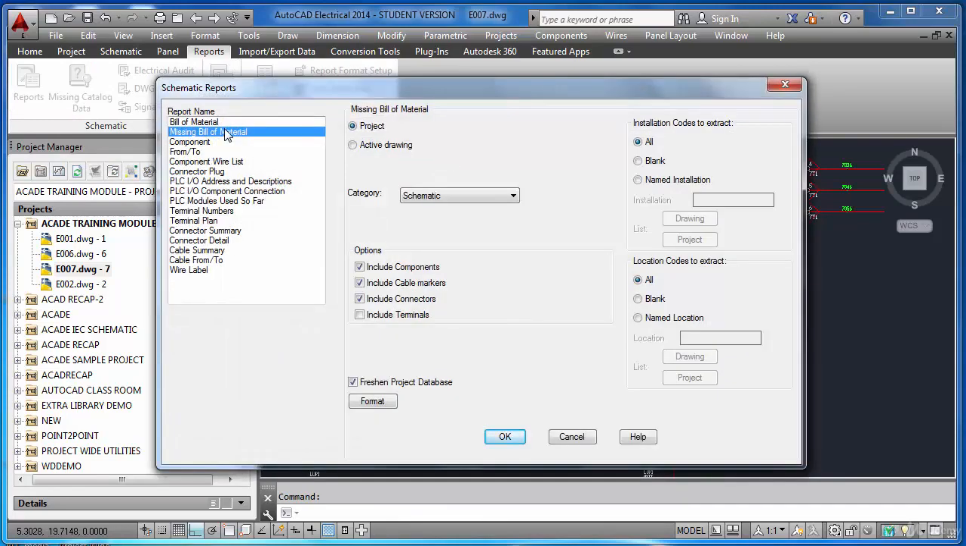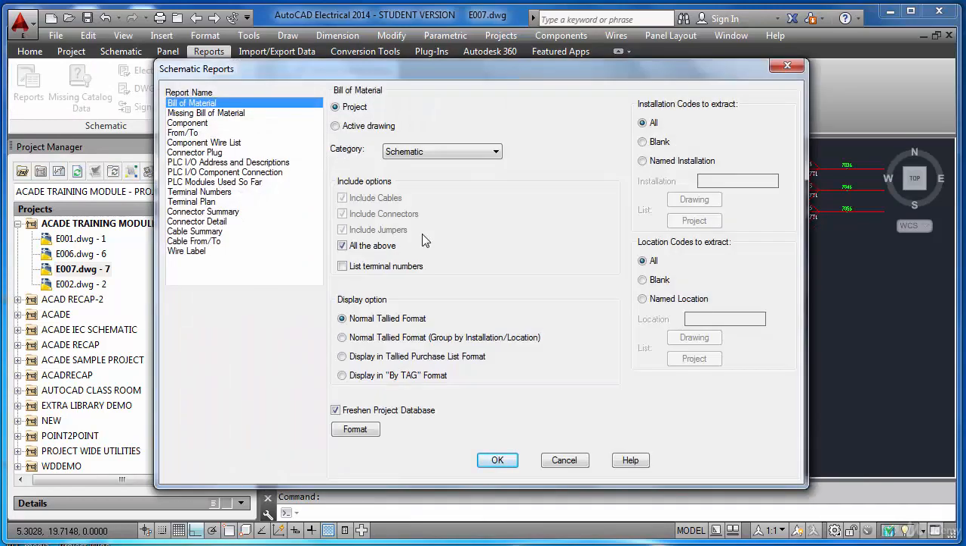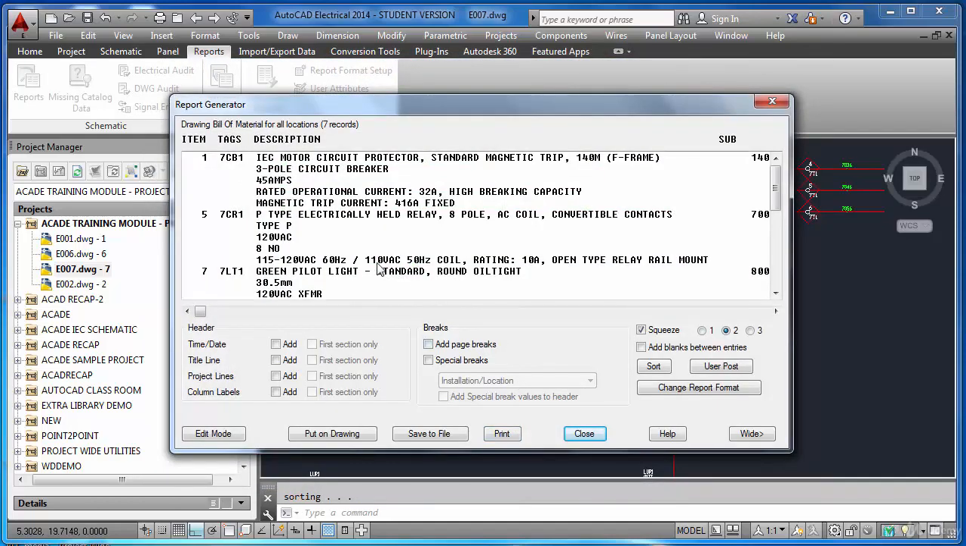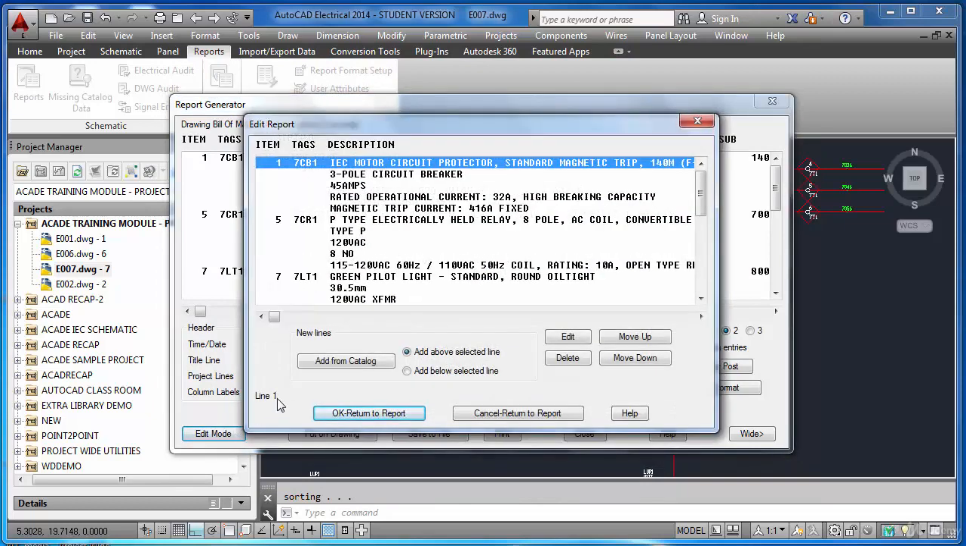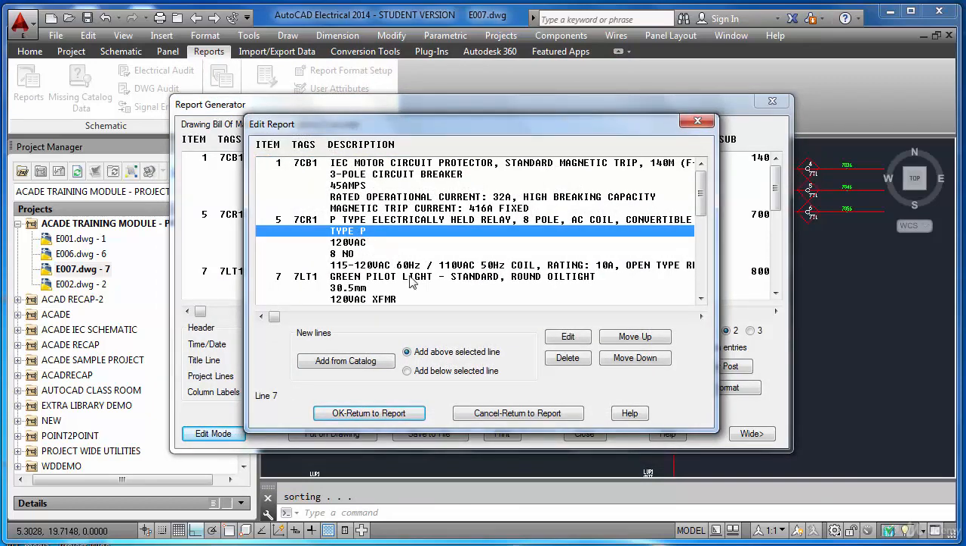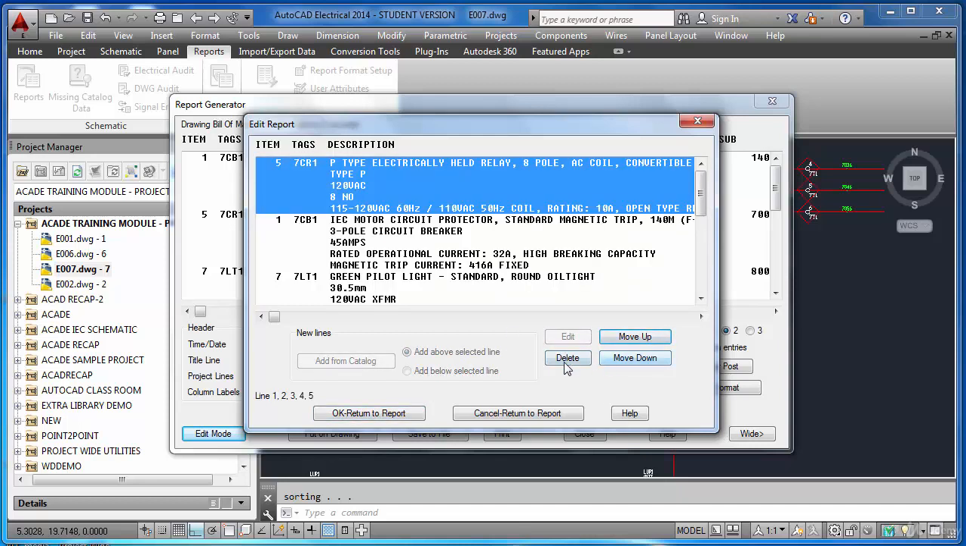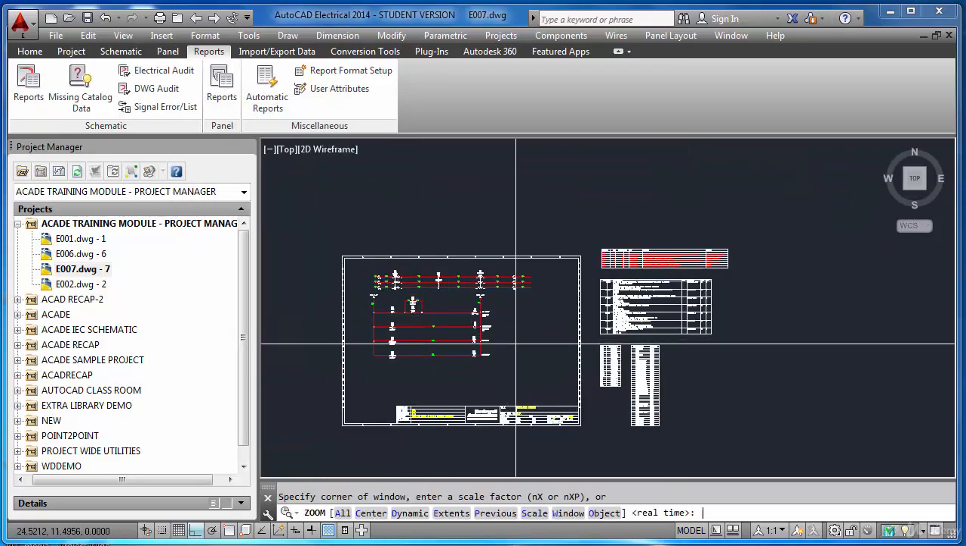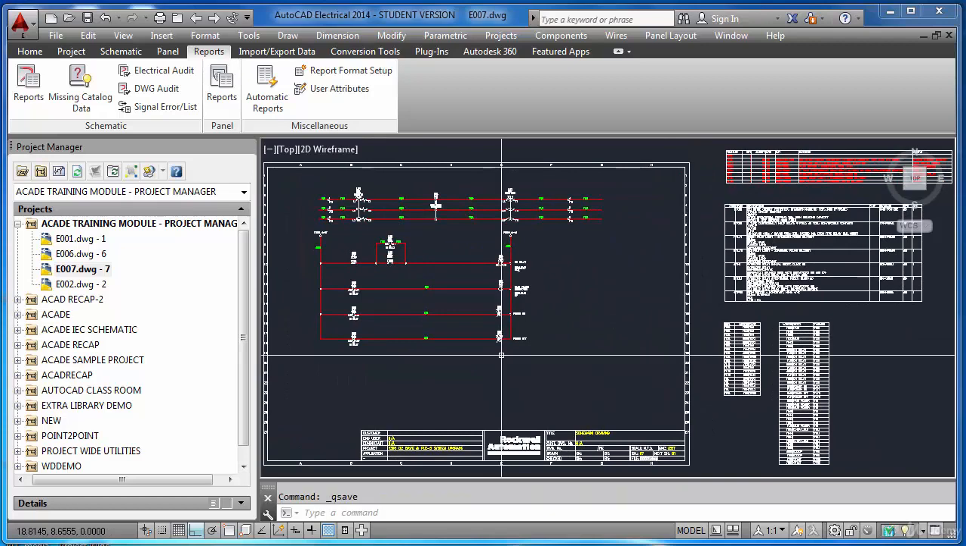And another thing, bill of material, I would like to project active drawing, okay. Edit mode, here you can edit, okay. You can edit these things, move up, move down in this way. And if you want to delete, you can delete from here, okay. Return to report, in this way you can do here. So this is basically all about creating reports from schematic drawings.